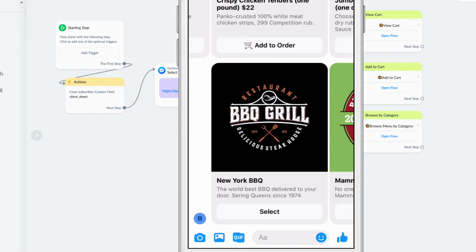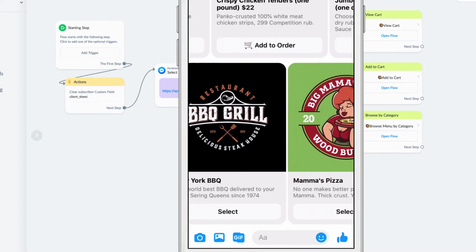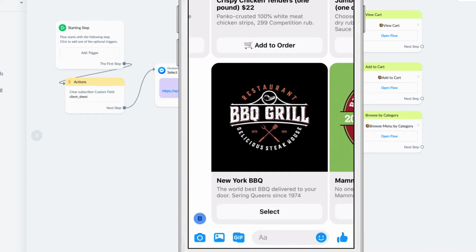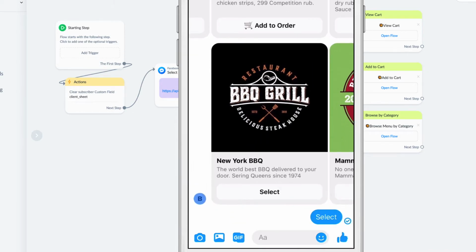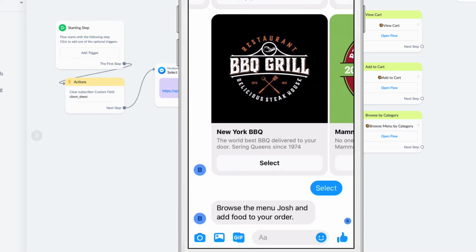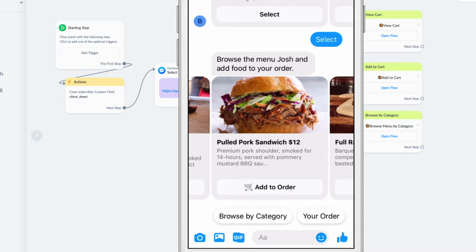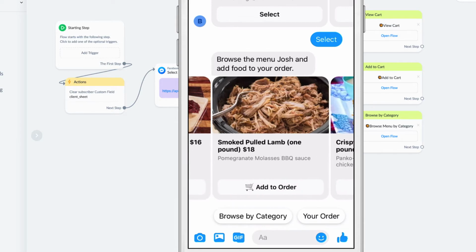You're going to throw some marketing dollars at it, generate leads, and generate transactions. So it's a slightly different business model, but I just wanted to show you how you can set it up. I'm using restaurants, obviously, as an example here, and I have a couple of restaurants, Mama's Pizza and New York Barbecue. If I pick barbecue, I am going to get a whole bunch of things that I can then order from that restaurant.